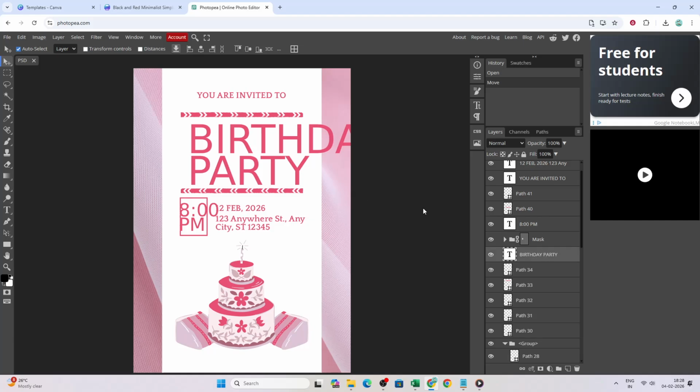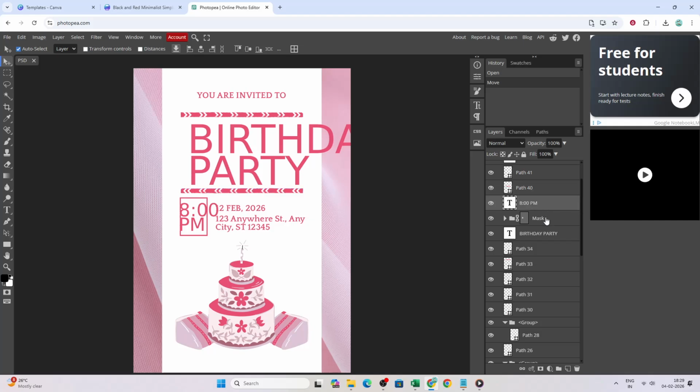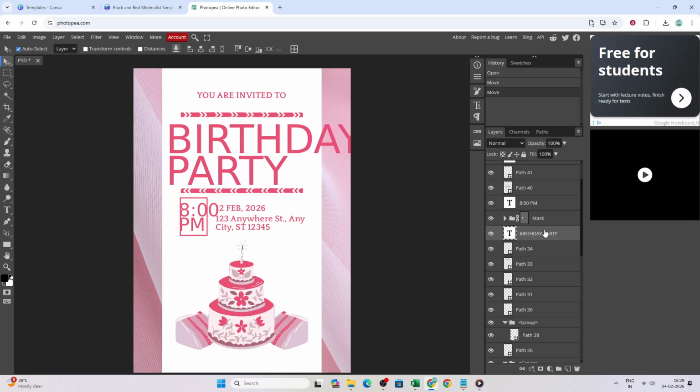At this point, you can continue editing as you would any native Photoshop file. Rename layers for clarity, adjust effects, and fine-tune your design with the full power of Photoshop while retaining the structure you started with in Canva.